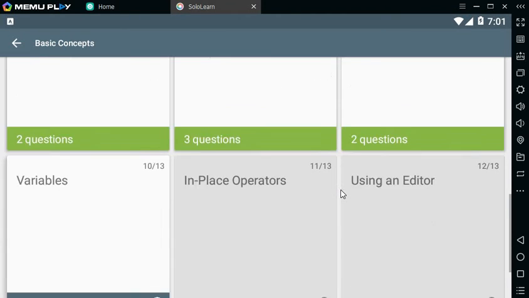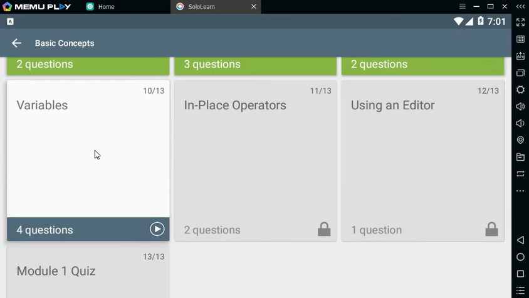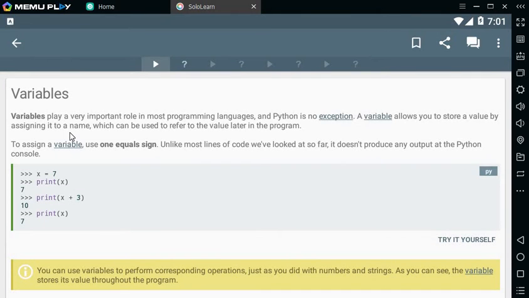And the next one is going to be variables, and of course we're going to make a lot of usage of variables. You do that in any programming language, really. So it's important to learn exactly how variables are managed in whatever language it is that you're studying. So variables play a very important role in most programming languages, and Python is no exception.